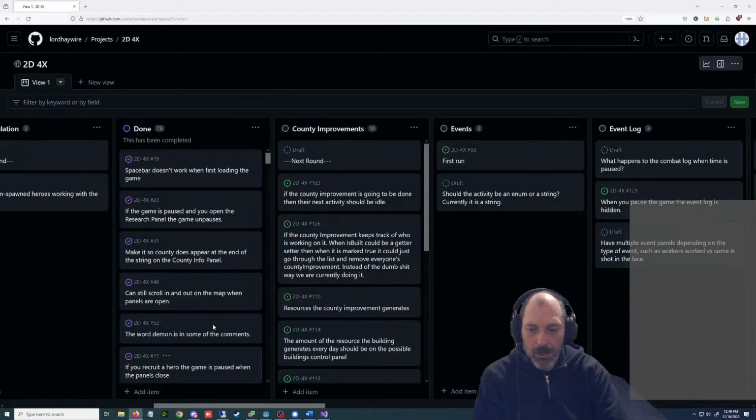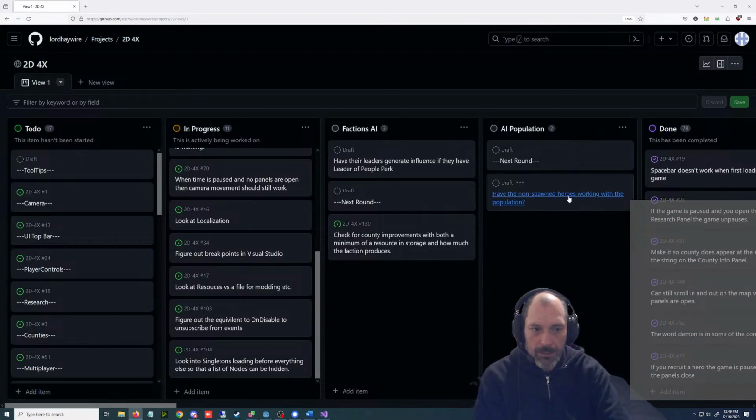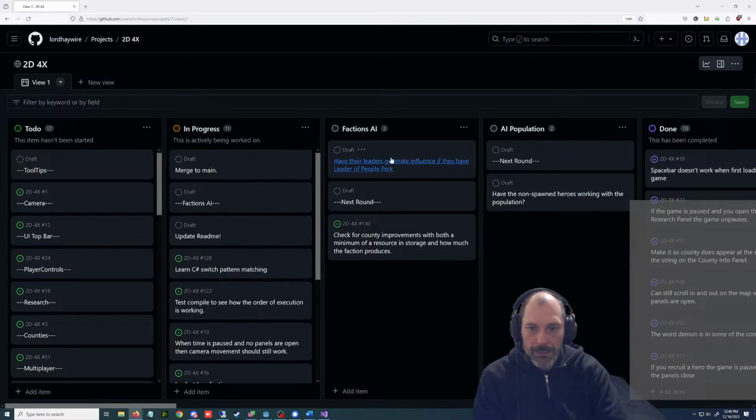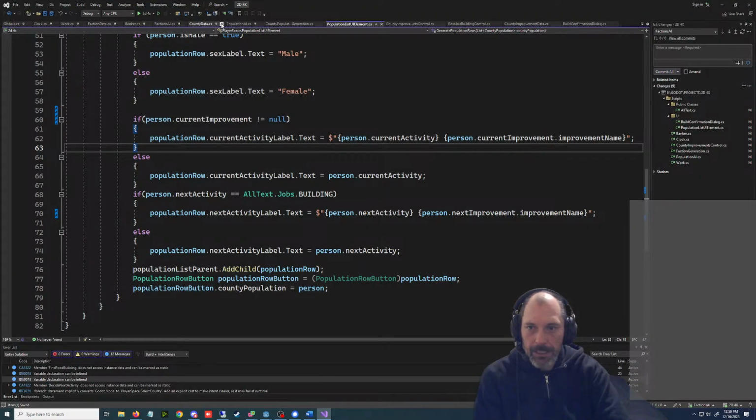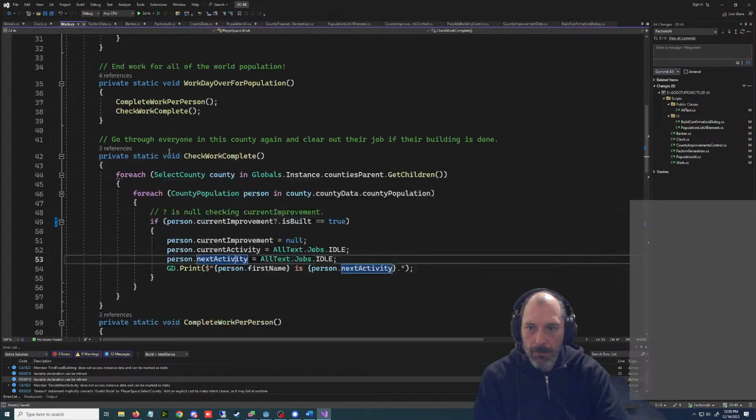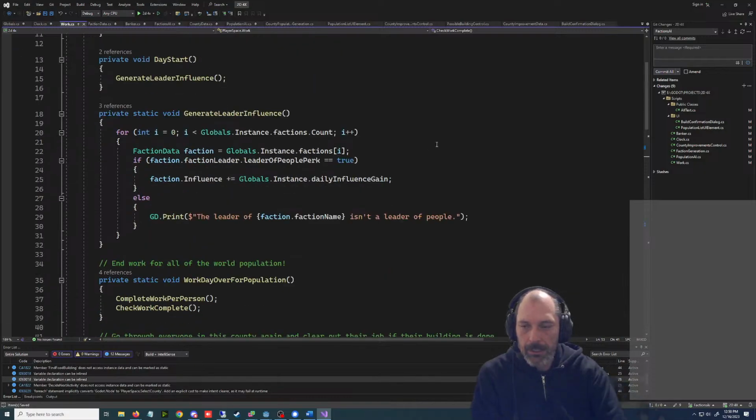Okay, back to our... Oh, I'm in the done list. I was like, what? All right, let's go through this. Have their leaders generate the influence. And I think I saw this already. That was under work. Generate leader influence. Oh, look, this is old code because it says 4. It counts through each faction. We'll update this code too.